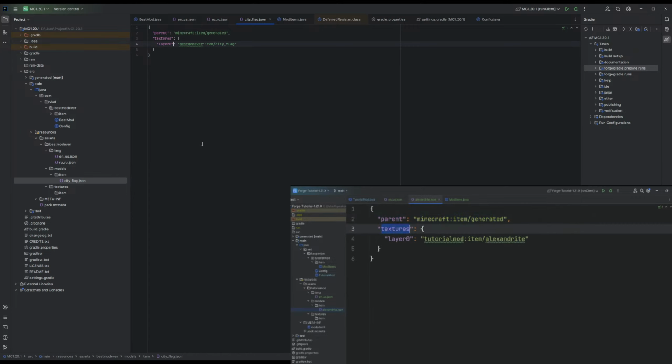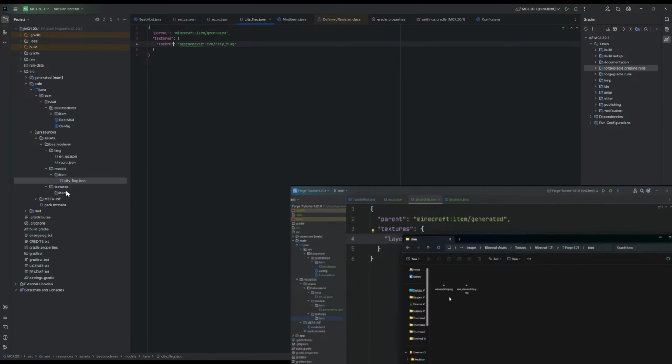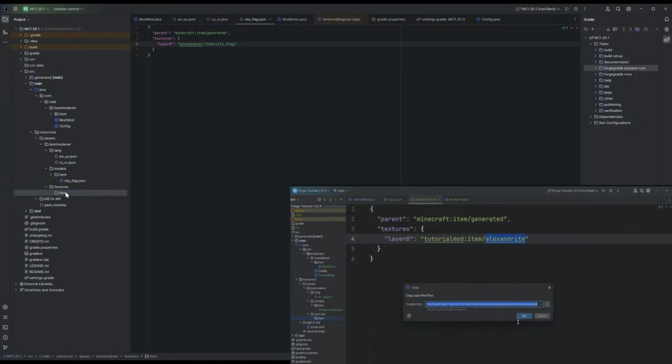And then we define the texture as follows. This is in the tutorial mod namespace. So assets tutorial mod in the textures folder inside of the item folder. And then it's going to look for an Alexandrite.png right here. And of course, we have that available as well. There we go. We got Alexandrite and the raw Alexandrite. So I'm spoiling a little bit, but basically we can simply drag those into the folder, and I'm going to hold Control to copy them into there. I'm going to hit OK, and then you can see, there we go. We got both of those PNGs in here.